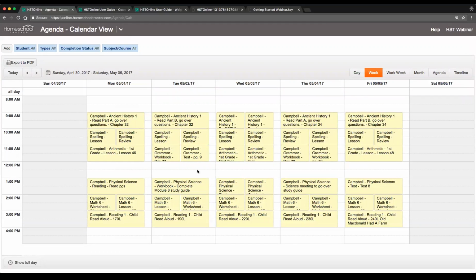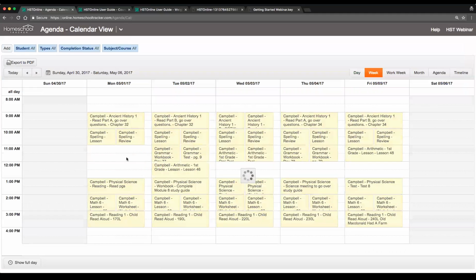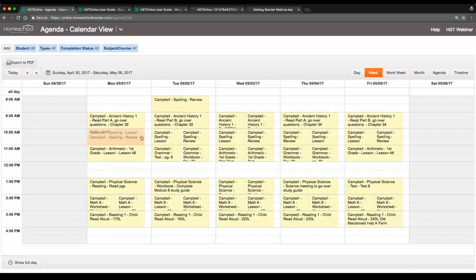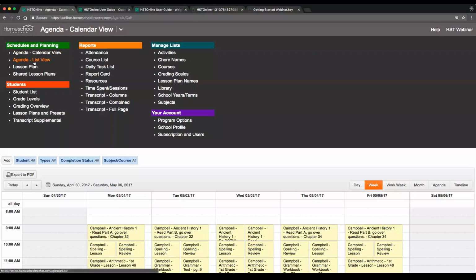So the easiest way to reschedule something is from the agenda calendar view, simply clicking and dragging things around. So if I want to move this assignment from here to here, boom, did it. Now, obviously that's great and all, but what if I want to move this entire day over? And what if I want to move all of these days over? I can't easily do that from the calendar view, right? So that's another great advantage of the list view.